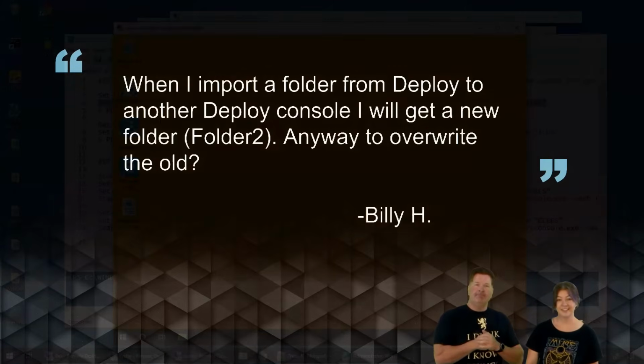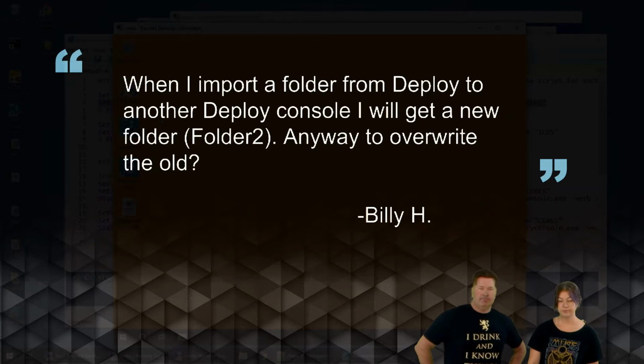Sure. All right, guys, let's start us off. When I import a folder from deploy to another deploy console, I will get a new folder, folder 2. Any way to overwrite the old? Thanks, Billy H.